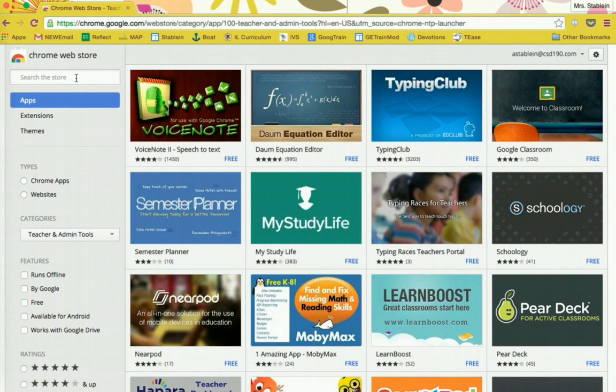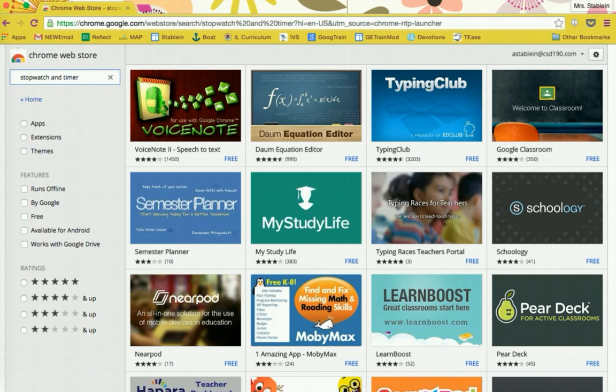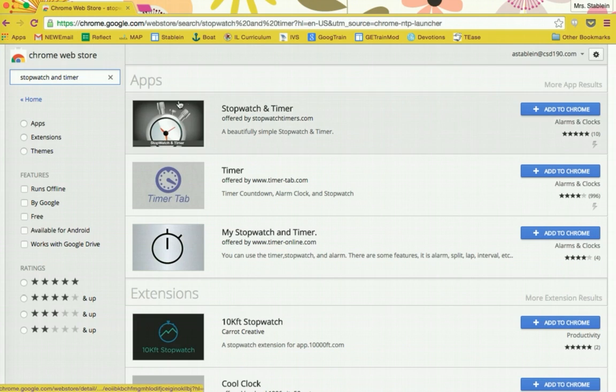So I'll show you real quick. Maybe I'm looking for an app that provides me with a stopwatch and timer capabilities. So I'll just type in stopwatch and timer, and it will search for stopwatch and timer apps. And the first one up here, stopwatch and timer, it gives me a little brief summary here. It tells me it's been rated 5 stars.